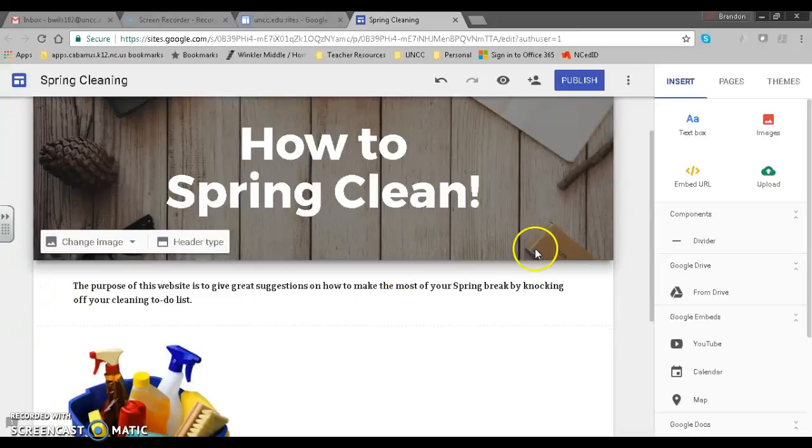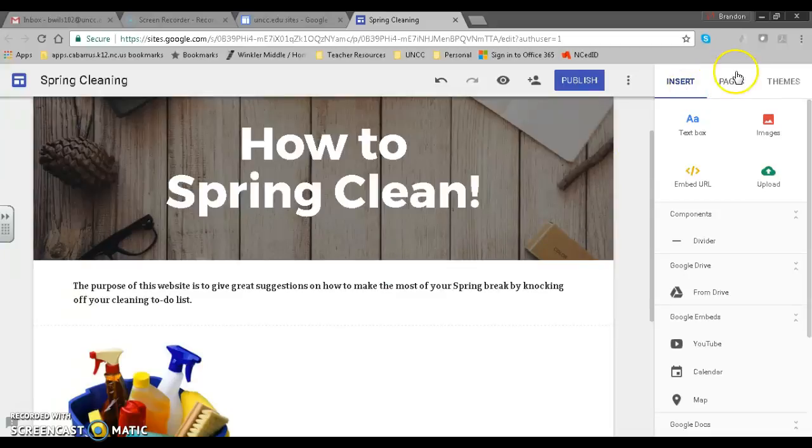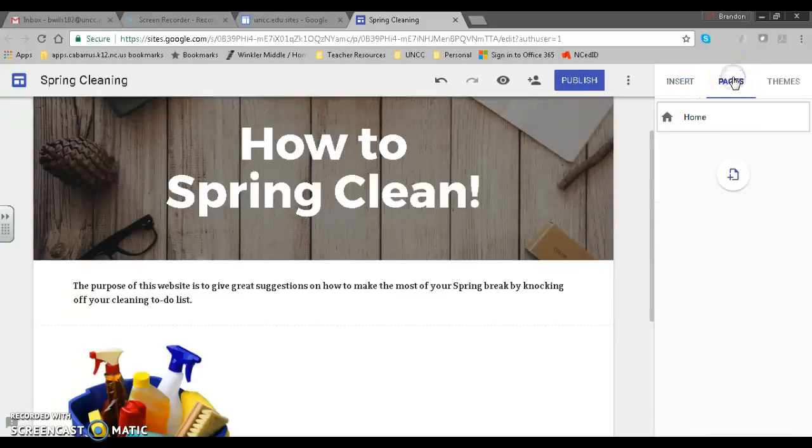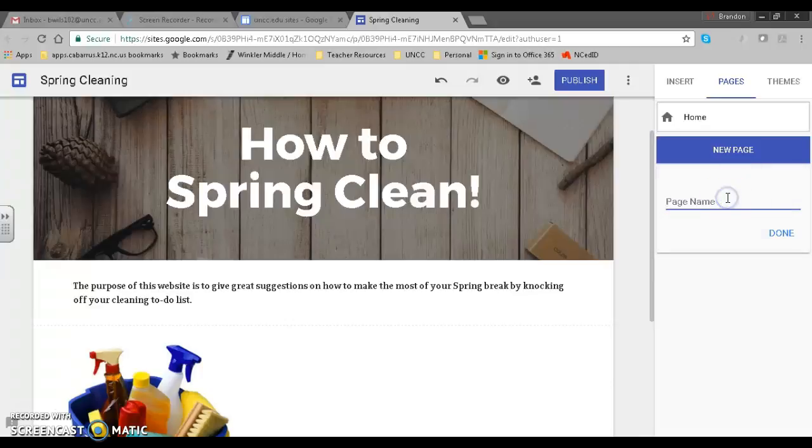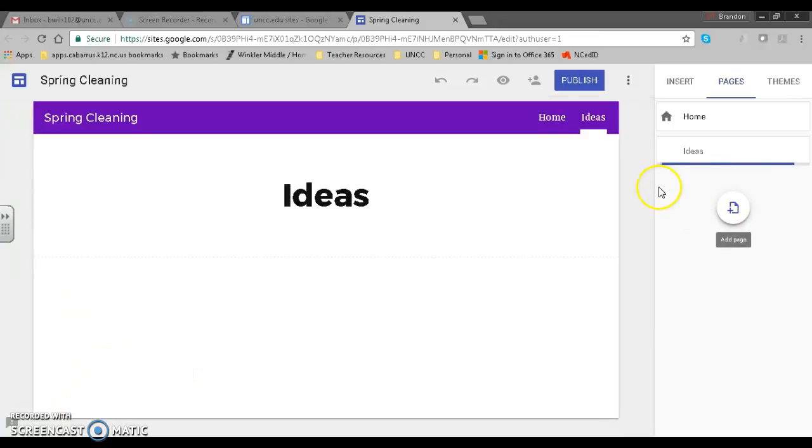So let's first insert, we're going to go to pages and we're going to insert a new page. This will be our content page. So the content page needs to have a title just like your home page. Okay, I'm going to call mine ideas, just to keep it simple. So, ideas for spring cleaning.